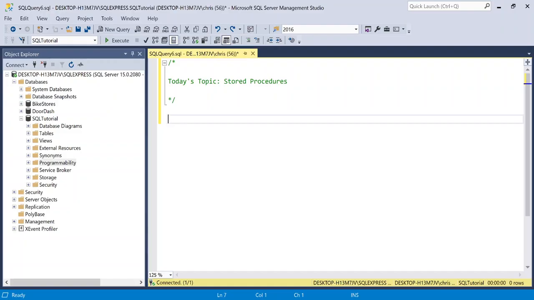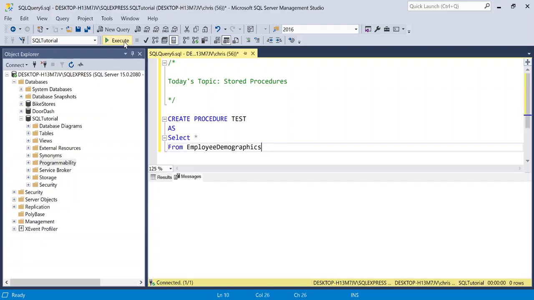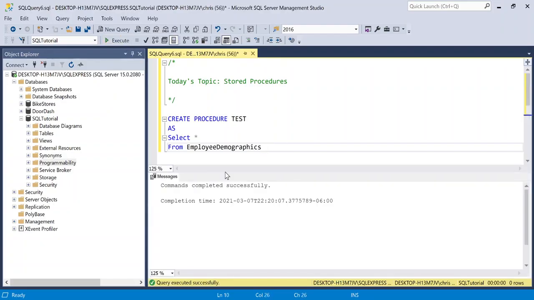We'll start off very simple, and then in the next one, we'll get a little bit more complicated. So the very first thing that you need to write is create and then procedure. And after that, you're going to name it. So let's just call this one test. And all you're going to say is as, and then you're going to write your query. Let's just do select everything from employee demographics. And that is it. We have created our very first stored procedure. Of course, this is super simple, but let's execute this really quick and take a look at it. So it says that the commands completed successfully.